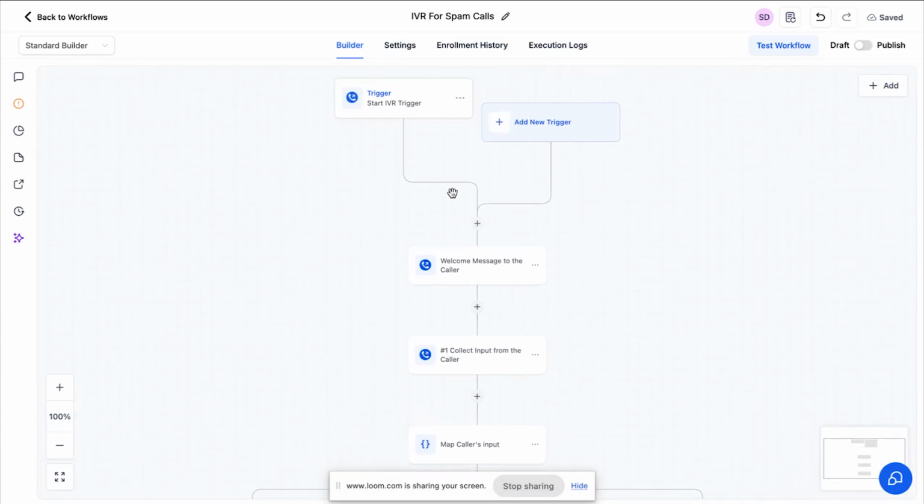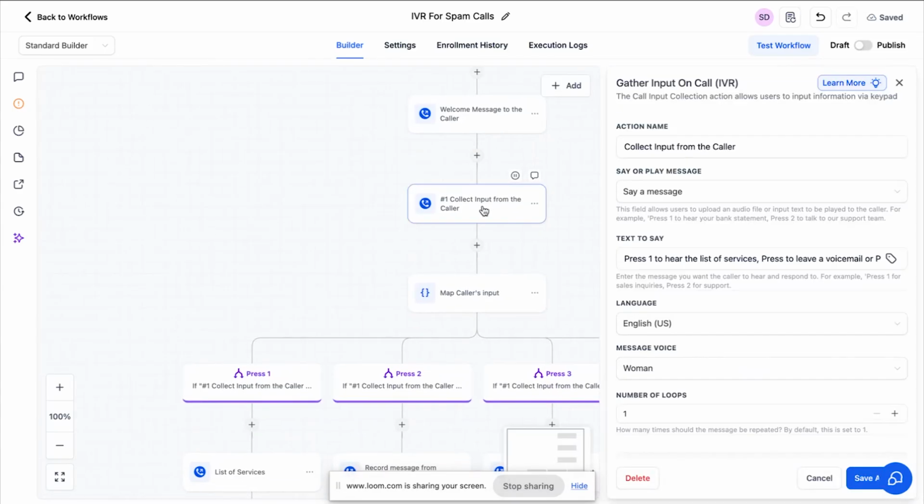And then next is input. Number one, collect input from the caller. So the caller will be having the options, which one they will be choosing from your branches. So for example, press 1 for the services, press 2 to speak with one of our representatives, or press 3 to leave a voicemail. So it depends on how you would like your branches or your IVR to work.